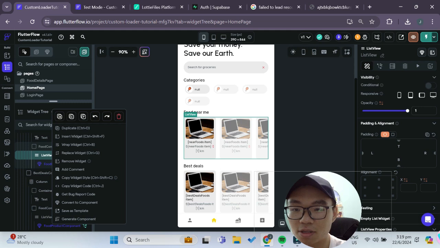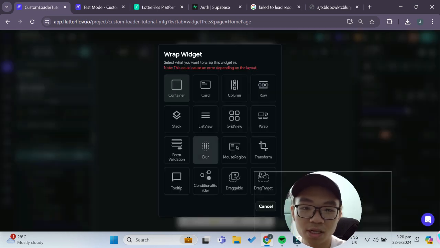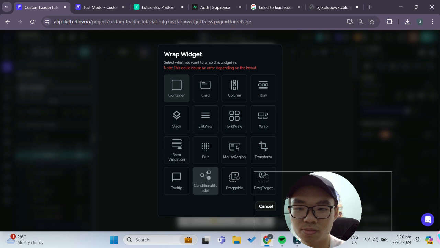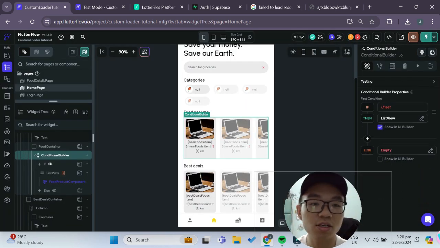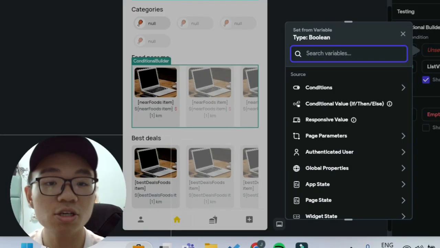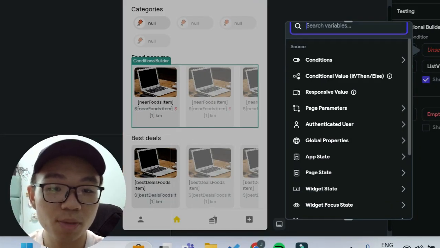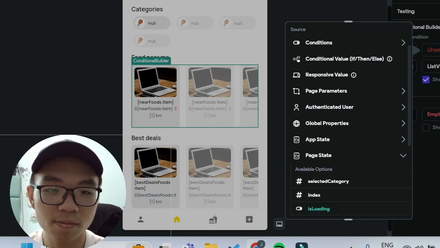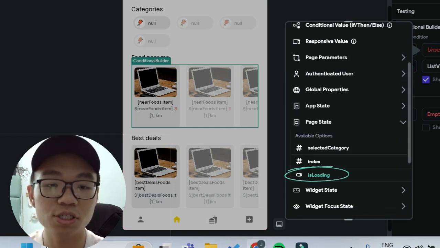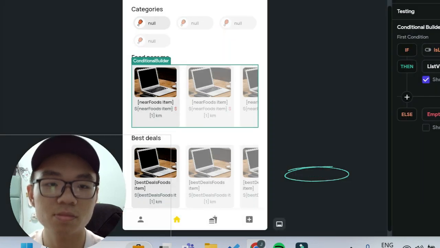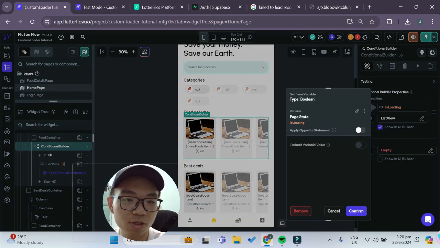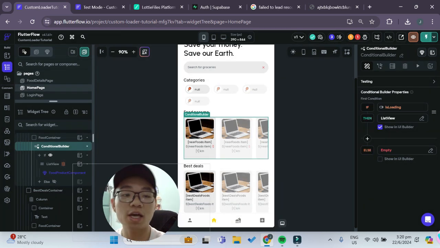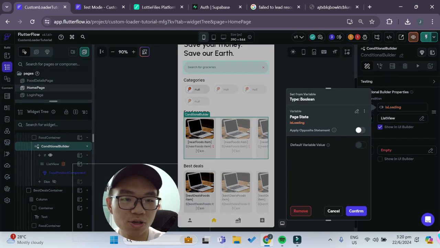So we right click on our list view over here, and we have to wrap our list view inside a conditional builder. And inside this conditional builder, we want to give it the condition, and this condition will be our page state, and we'll give it the isLoading condition. So if the page is still loading, if our data is still being loaded, then we want to show the loading animation. So for this condition, we have to change it and toggle this apply opposite statement to be true.